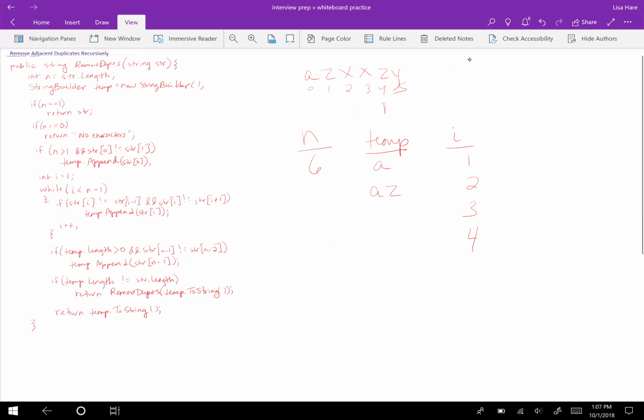And now we look at position 4, and 4 is still less than n-1. So we go in and we say, is string at I equal to I-1 or I+1? And it is not equal on both sides. So that means we're going to append the Z and I++. Now we go in, 5 is not less than n-1 because n-1 is also 5.